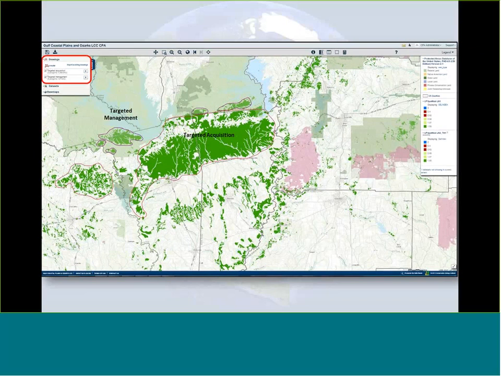So in this instance, this is all hypothetical, by the way. None of this is actually happening. But I drew some boundaries that could be considered targeted acquisition areas, and then within the national forest, could be considered targeted management areas. And go ahead.